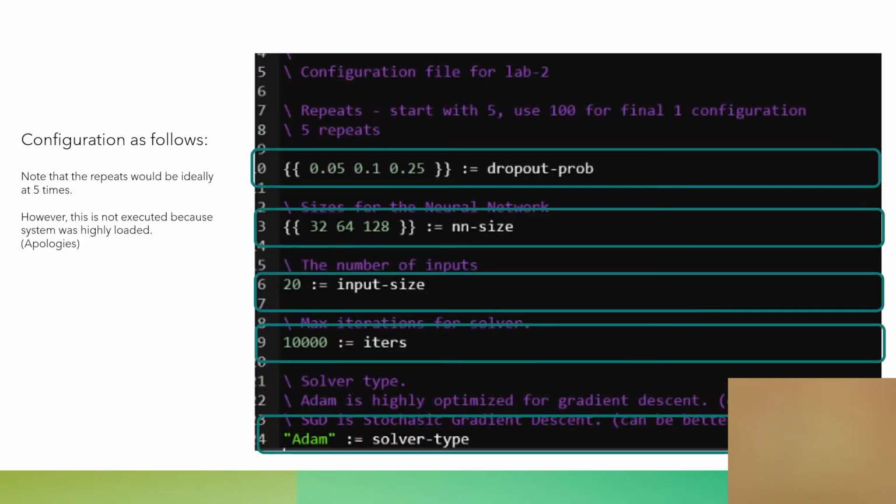Our configuration is as follows. We've got 0.5, 0.1, and 0.25 for dropout probabilities. We've got 32, 64, and 128 for neural network size. Our input size is 20, and we've opted to go for 10,000 iterations. As earlier mentioned, our solver type is Adam.